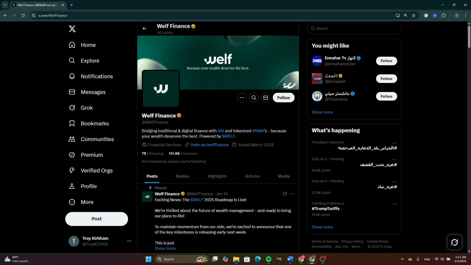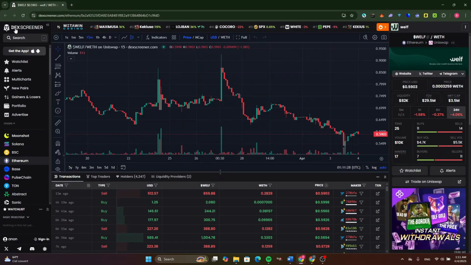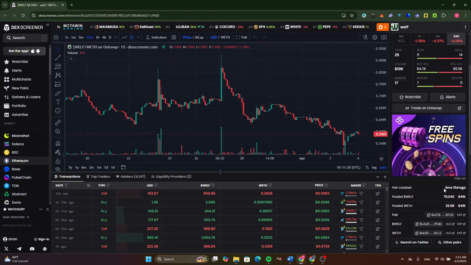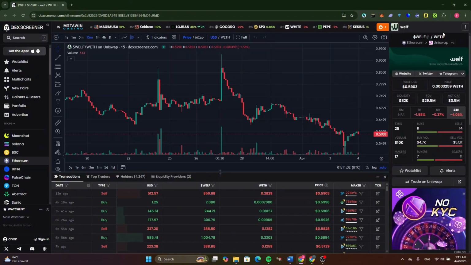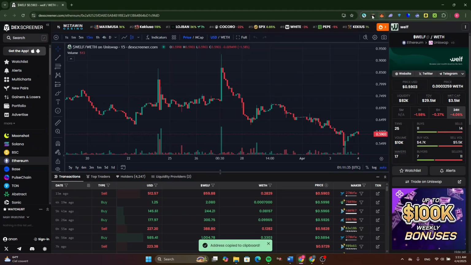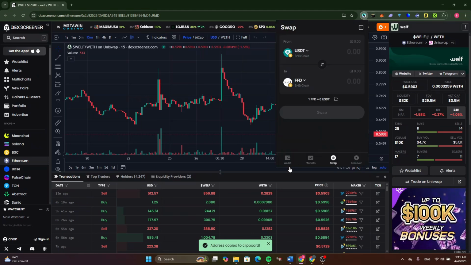Now, before buying this token, make sure to check the referral account and keep following the updates about this token. So, as you can see, this token is available on the screener. It was created 3 months ago. And as you can see, to be able to buy this token, click here to copy the token address and open your wallet. I will use the Bitget wallet for that.